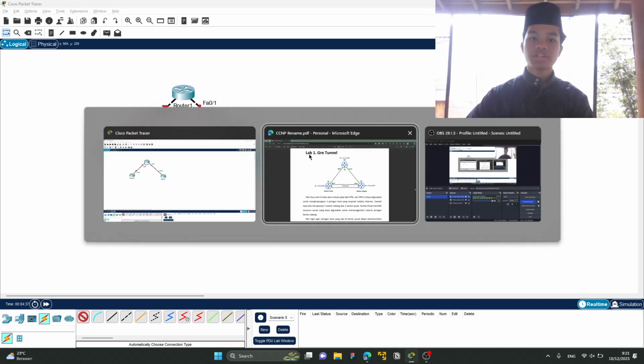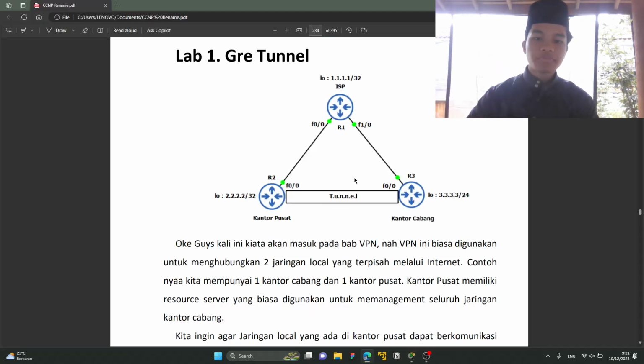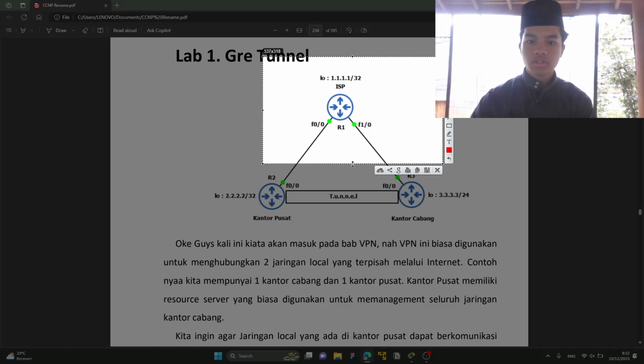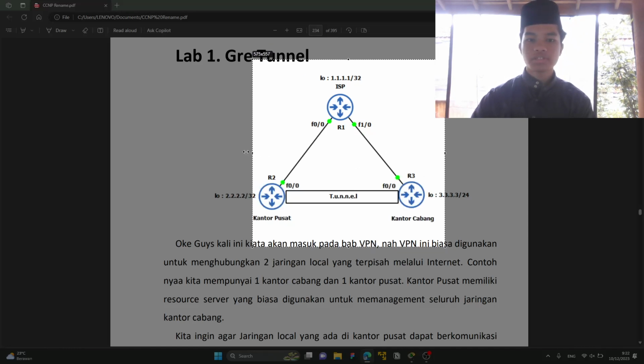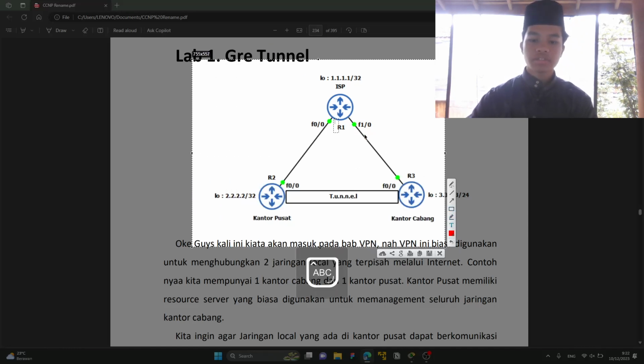You have to connect each other. Later there are three routers, right? This is the router branch and this is the pusat. What we're going to do is make the communication between these routers private, with this ISP from the internet. So imagine this router one is the internet.